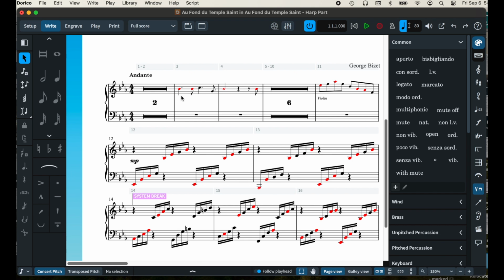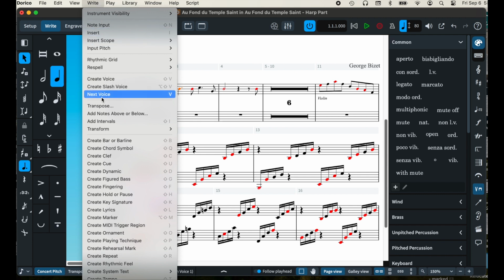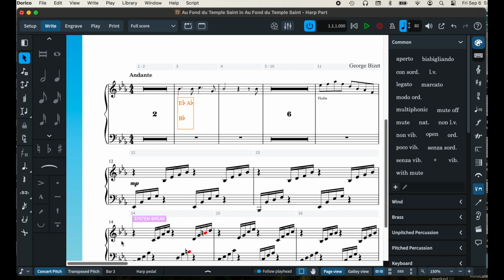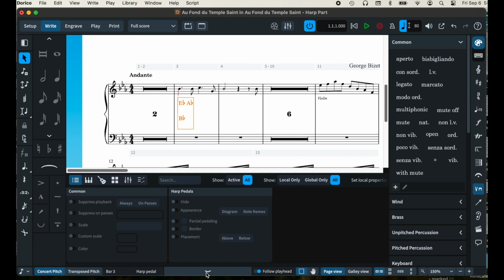For a composer who isn't familiar with the order of pedals and wants to use the program's automatic feature, choose the point where you want to add the pedal diagram, go to the top menu on your screen, click on Write, and in the drop-down menu, select Calculate Harp Pedals. This will enter in a box with the letter names of pedal settings corresponding to the key. To change the appearance of the pedal settings, whether you want to eliminate the box or to turn it into a pedal diagram, use the Properties panel at the bottom of the screen to make individual stylistic choices.